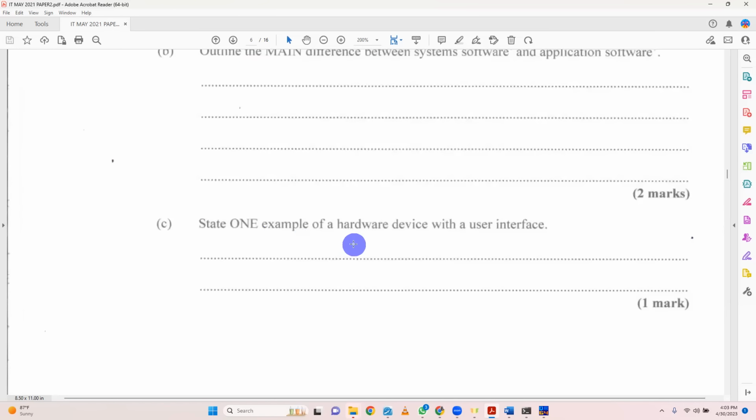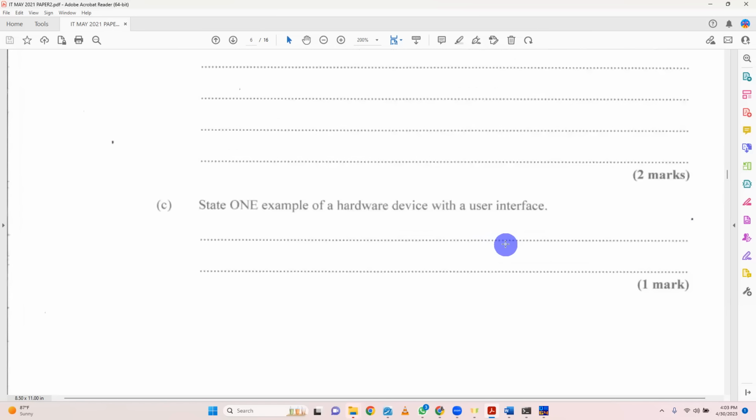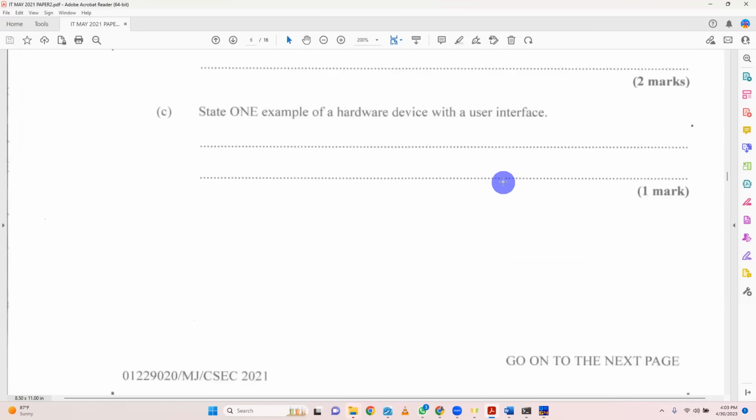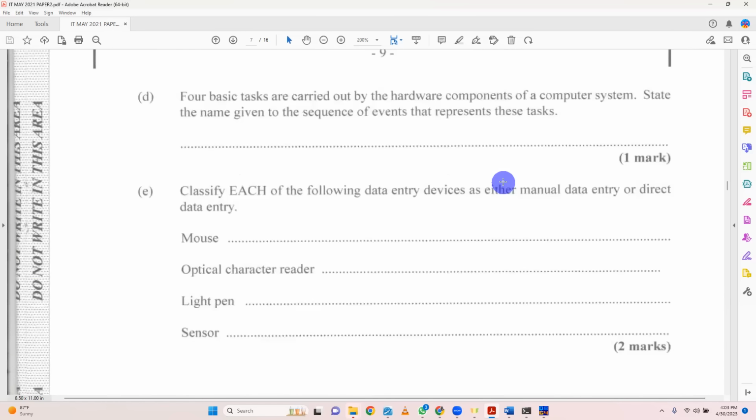State one example of a hardware device with a user interface. A touch screen. Very much so. Hardware device with a user interface, right? So touchscreen is the best example. It's a hardware user interface. That's the best example you can give. Thank you very much.